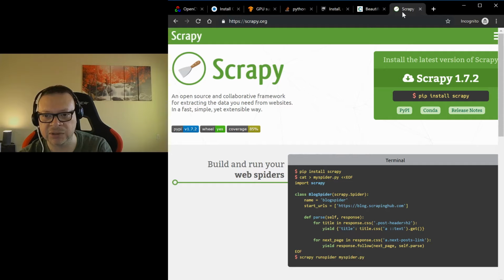So right here, it says that Scrapy is an open source and collaborative framework for extracting the data you need from websites in a fast, simple, yet extensible way. Another thing that somebody was pointing out was it's more like a spider, so it'll actually traverse different folders and different files within the folder structure at that point.